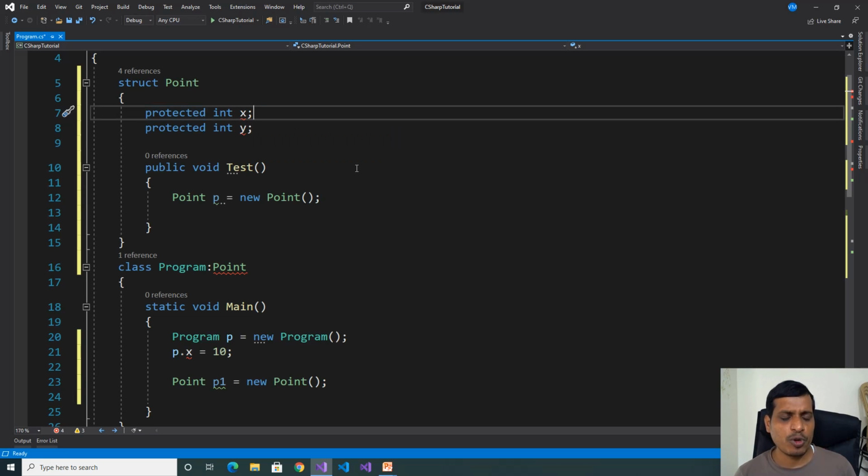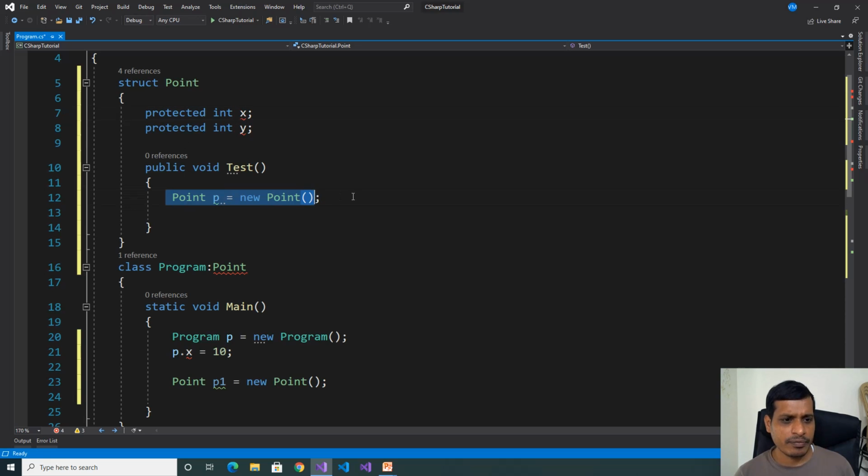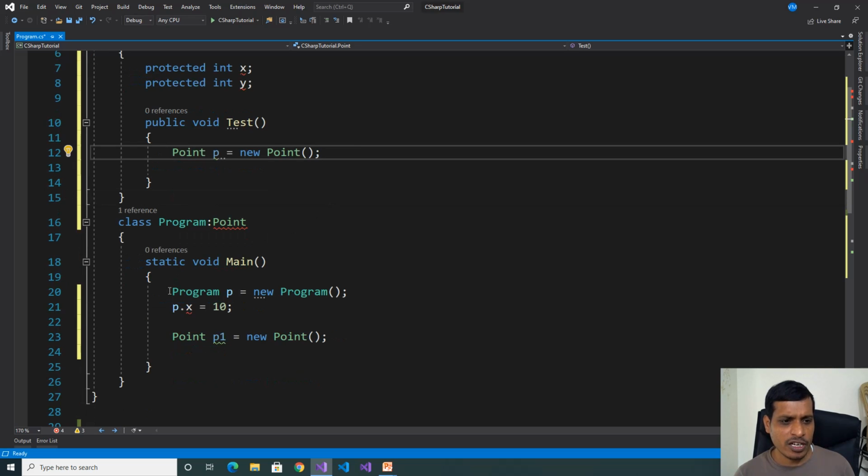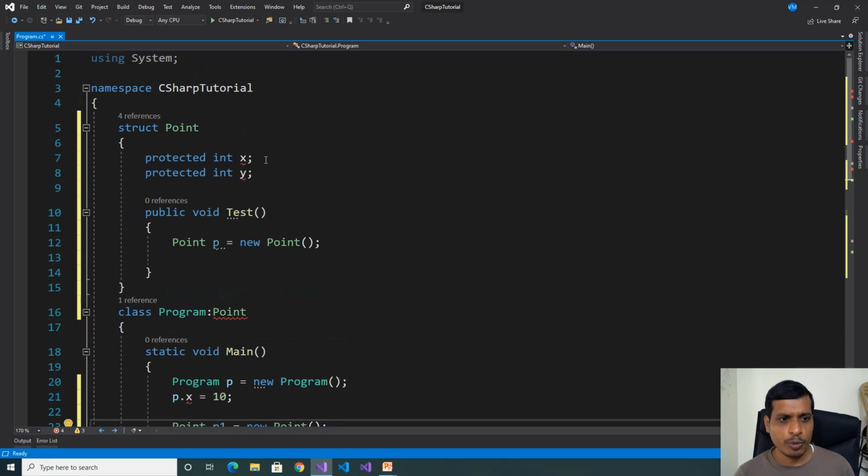What we discussed in this program is, if we declare any variable as protected, then we can access those members in the same class with an object, and in a derived class with a derived class object, but we can't access them with a base class object like this. The protected access modifier is not supported in structures because structures don't support inheritance. Internally structures are sealed, so we can't declare structure fields as protected.